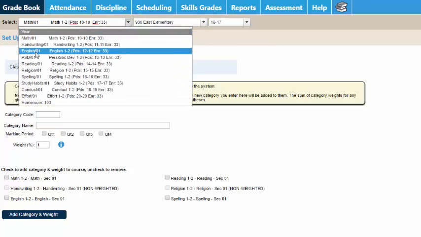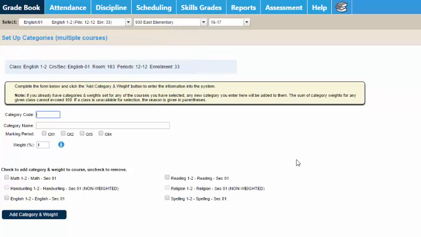So let's change to my English. Again, I'm going to add my category in. I can select all or one term. The weighting is the same, so we're going to use 40% again. And what we can see here are all the other classes, the courses that this teacher has that use the same weighting as the class that I have here in my English. So this is my English, English Section 1, and we have a reading and we have a spelling. Now the reason why we're able to check on these classes is that they are also set to weighted categories.